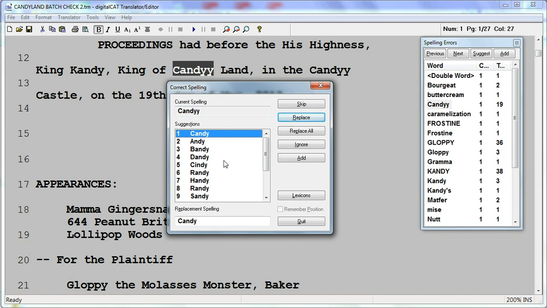Another shortcut in DigitalCAT is you can just hit the number key. Like for instance, if I want to change the word to dandy, I'll just hit the number 4, or Randy, number 6, but I just want it to be candy, number 1, and you can see down in the replacement spelling box it's changed it to that.